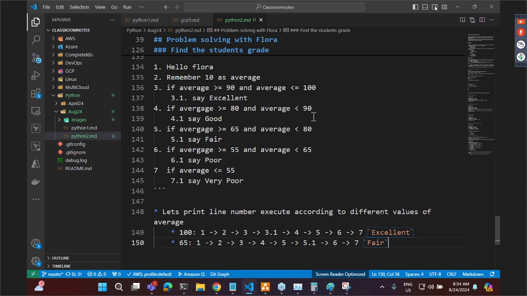Okay, my problem over here is I don't like this program, because after it has decided the grade, why is it checking other lines?